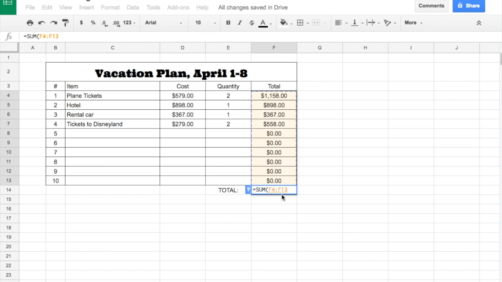I can highlight those, or you could type in the top one, which for me is cell F4, and then the 2 dots, the colon, and then the last one, which is F13 for me, and then I need to end the parentheses to tell it I'm done, and push enter. And it will add this up for me. I, of course, want this number in the center. And now I can keep track of all of it.